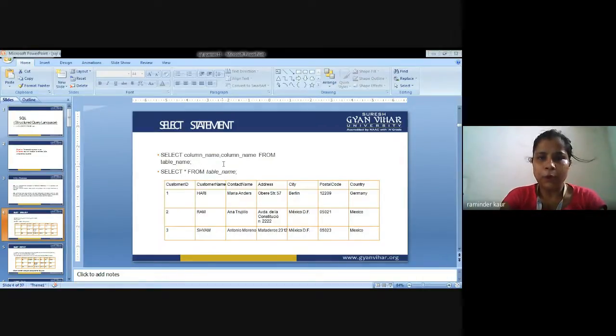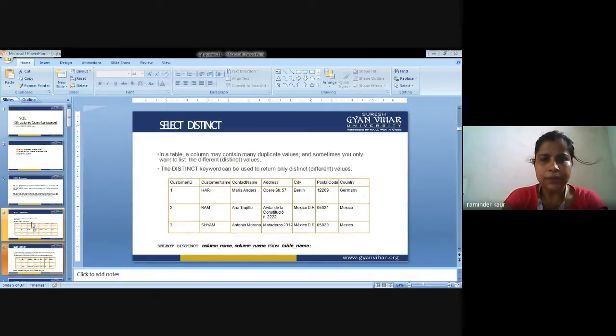Select column name from table name. Okay, select star from customer table, all the details will be fetched, and if I am selecting a particular column, then those particular details will be fetched. So next is select distinct.